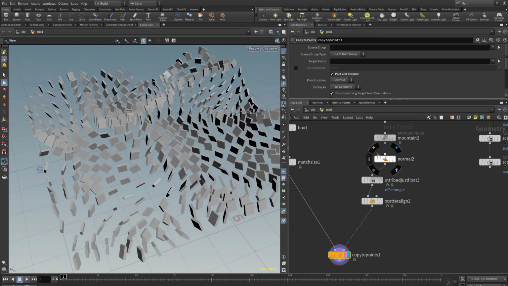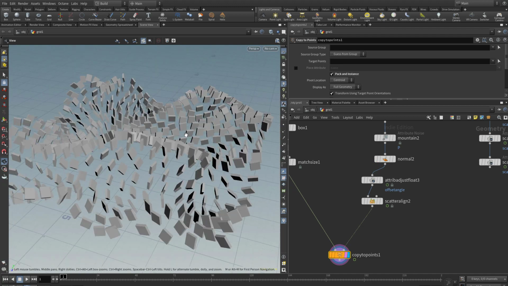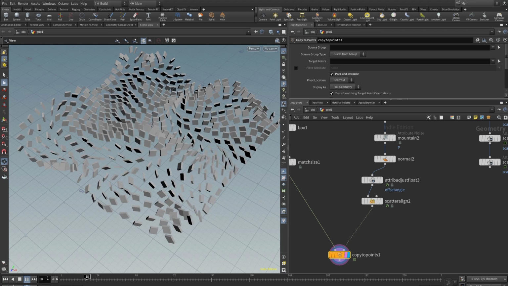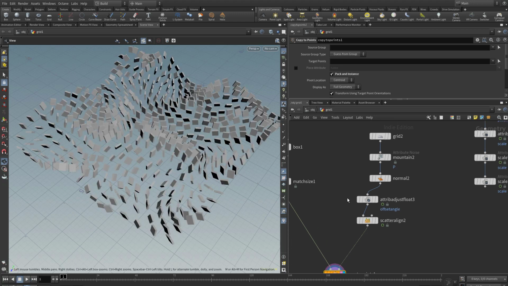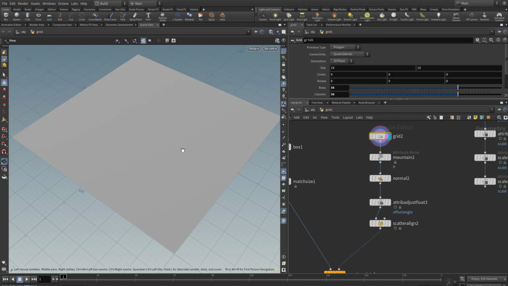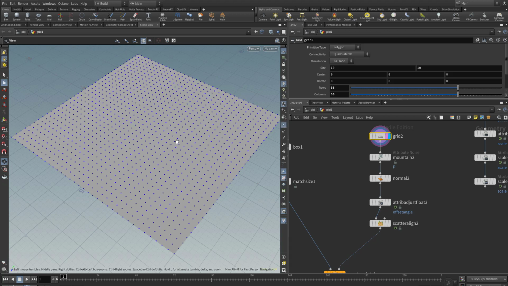So the normals actually help, because without that it sort of gets a little wonky. With the normals it's a little better, and then you can also have this whole thing animate. Now here is the interesting thing about this. This is scattering random points, but what if you want to copy onto the grid points itself, and this should have random rotation or random scaling?